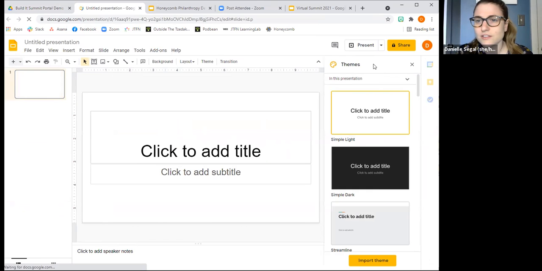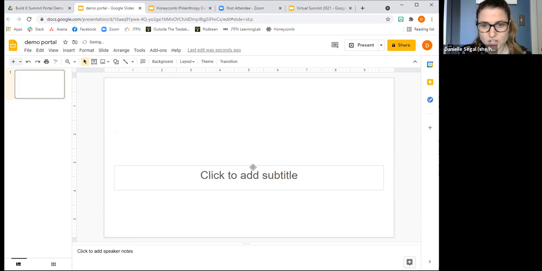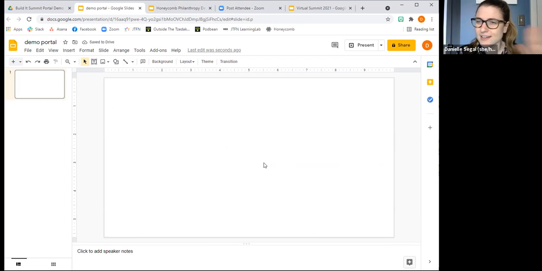So the first thing you're going to want to do is actually name your slide so that you know it's all saved. I'm just going to call it Demo Portal for now. And when I get a new slide, I like to just delete all the boxes, just to make sure that there are no hidden text boxes anywhere. So now we can start adding stuff.